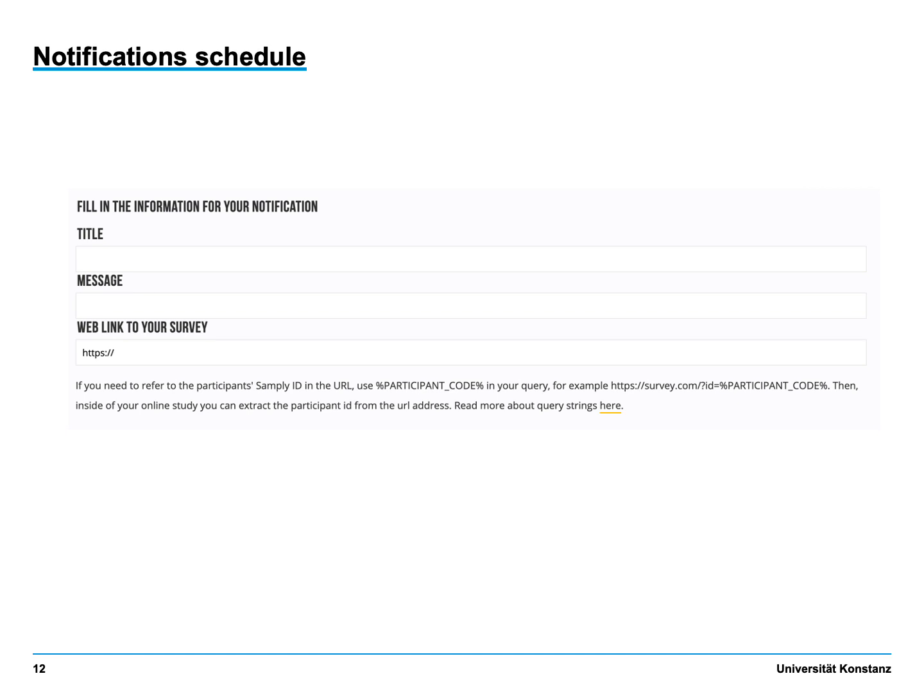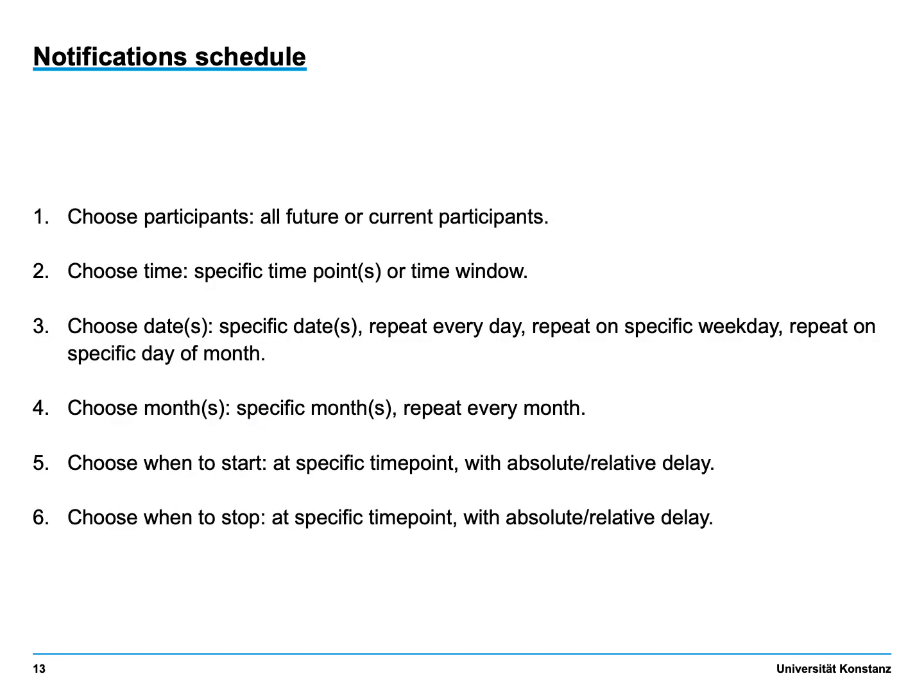First, you would decide on the content of the notification, the title, the message, and the web link to your web study. Note that Samply allows you to use a participant ID in the link. In this way, you can record on the side of the survey the information about the participant. Next, you will have to make a couple of decisions which will generate a notification schedule. It's like building blocks that you put together and you can tweak each part of it. You have choices to whom to send notifications and when to send.